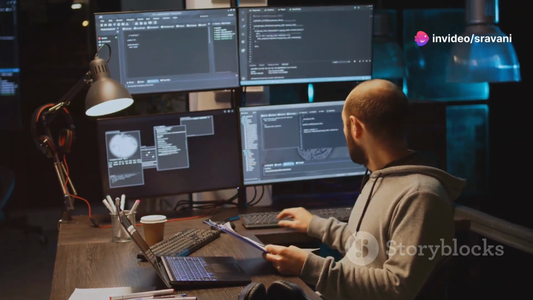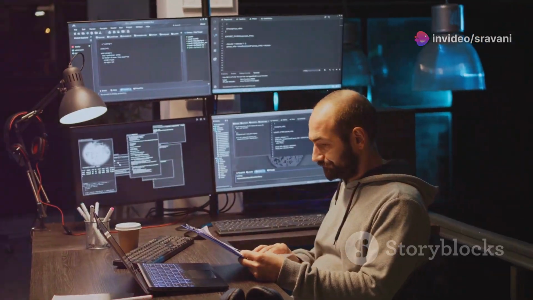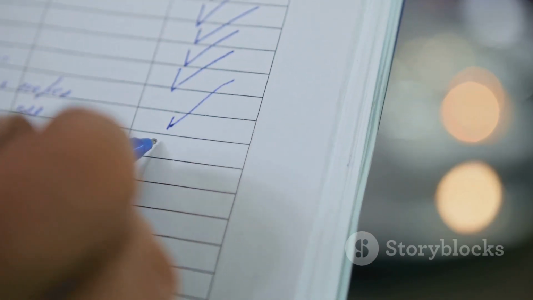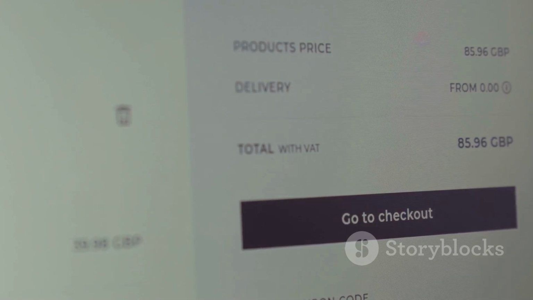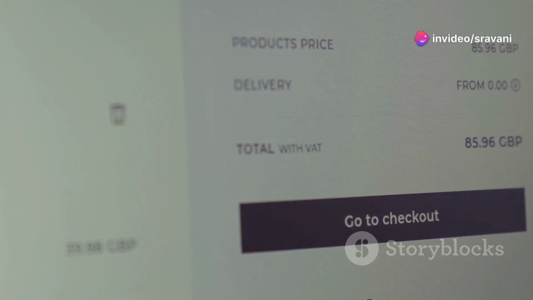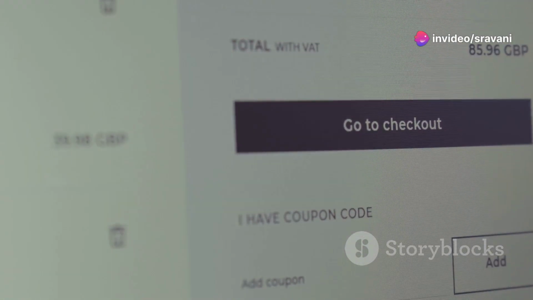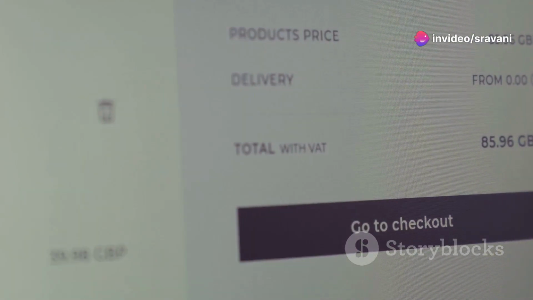Firstly, dynamic testing validates the software's functionality. It confirms whether the software does what it's supposed to do. For example, if you're testing an e-commerce website, dynamic testing would involve going through the entire process of adding items to the cart, checking out and making a payment.